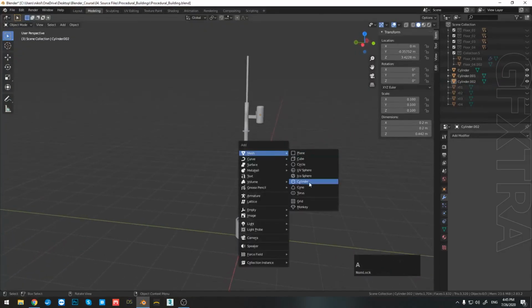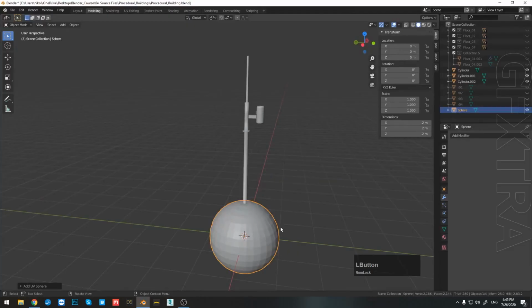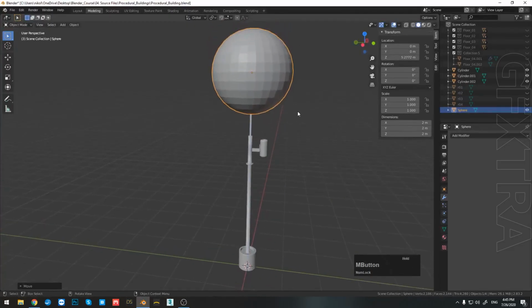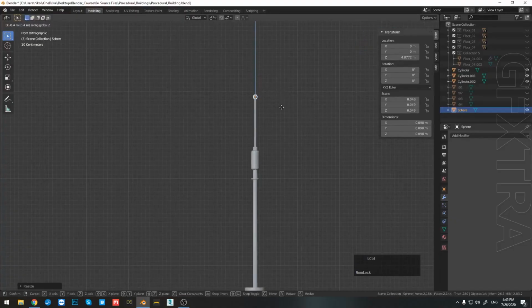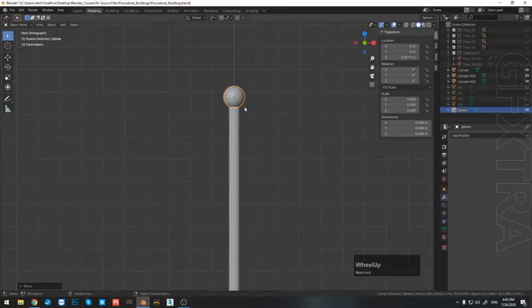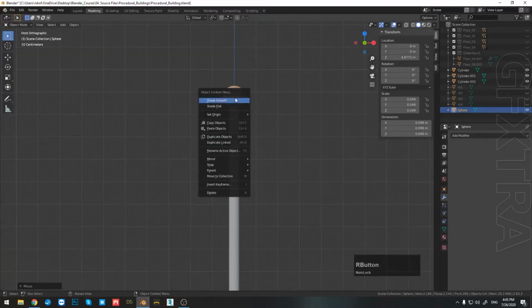So now again, I'll have to add another UV sphere and G and C to move it up top. Let's go to front view. I'll press S to scale it down like this, then G and C to move it back into position, then right click, shade smooth.